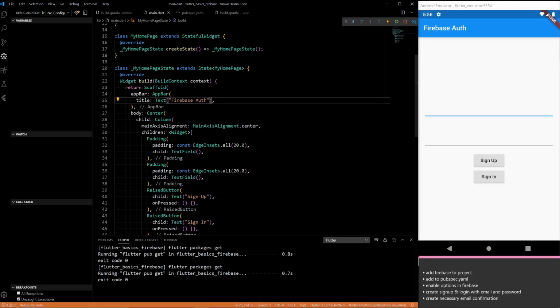Okay, so today's video is about Firebase Authentication. Firebase Authentication is pretty simple with Google helping you out a bit, but we'll make sure to go through everything so nobody has any questions. So the first thing you will need to do is to add Firebase to your project.